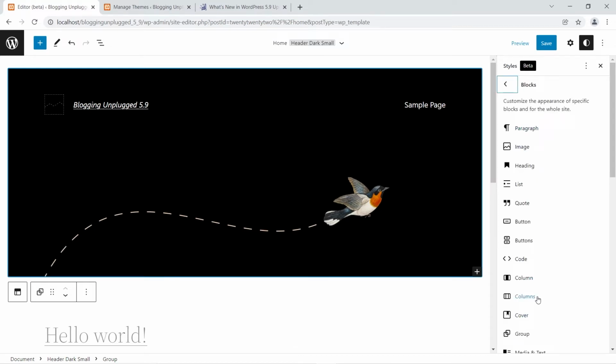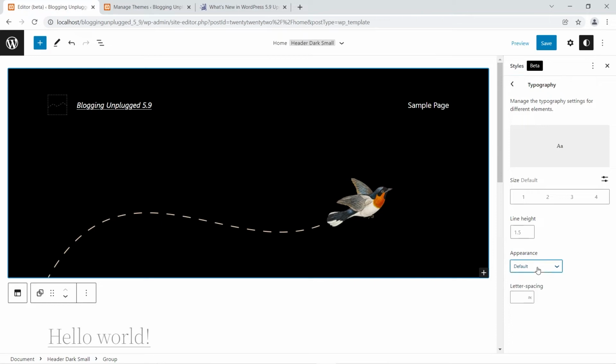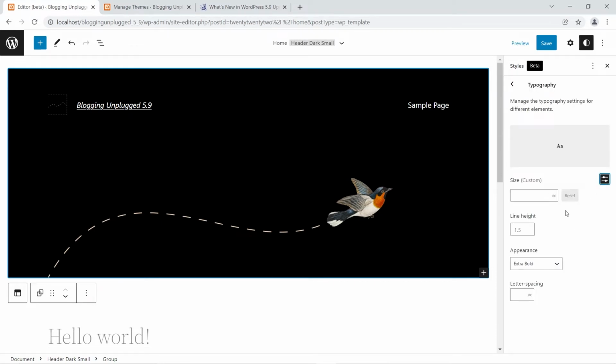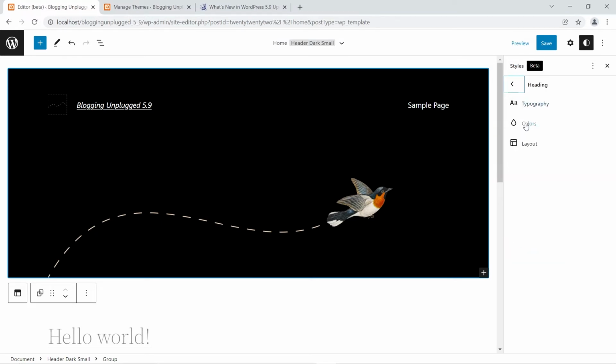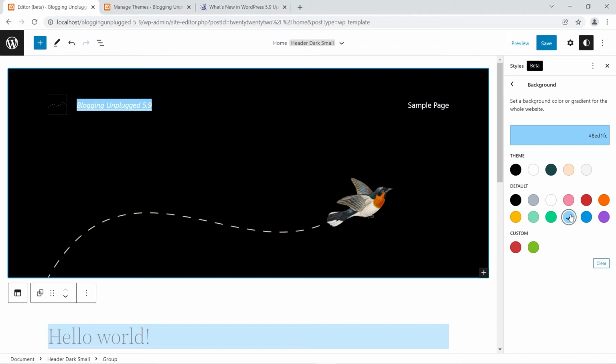So what you can do right now here is, let me just select the heading block over here and change the typography, its appearance to extra bold, and set the size to 32. You can see the changes, and that's it. Let's just make these changes for right now. And what I'm going to do is, I'm going to go to color. I'm going to select a background color of this blue, so that it looks very different.